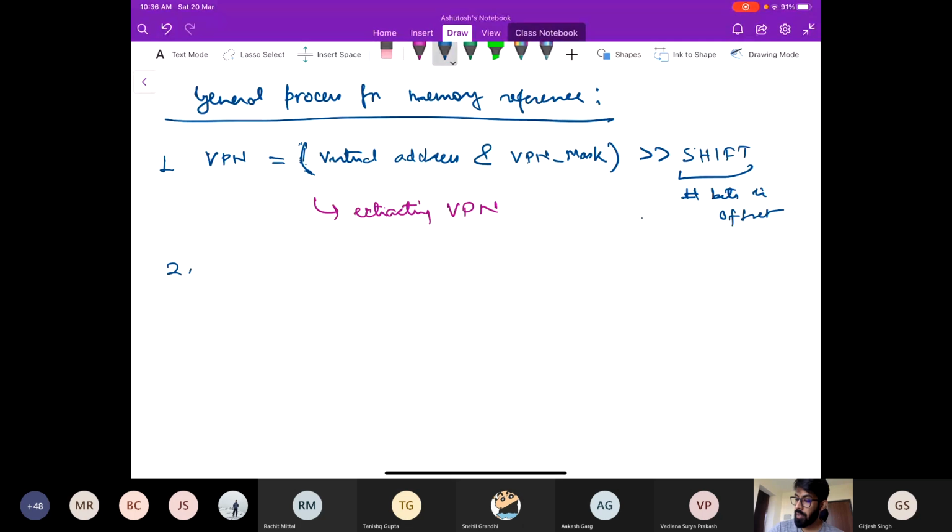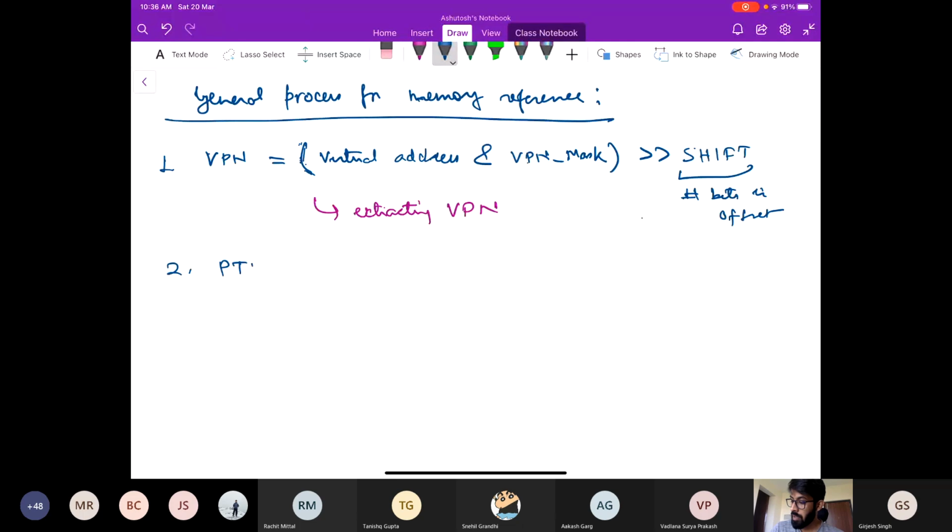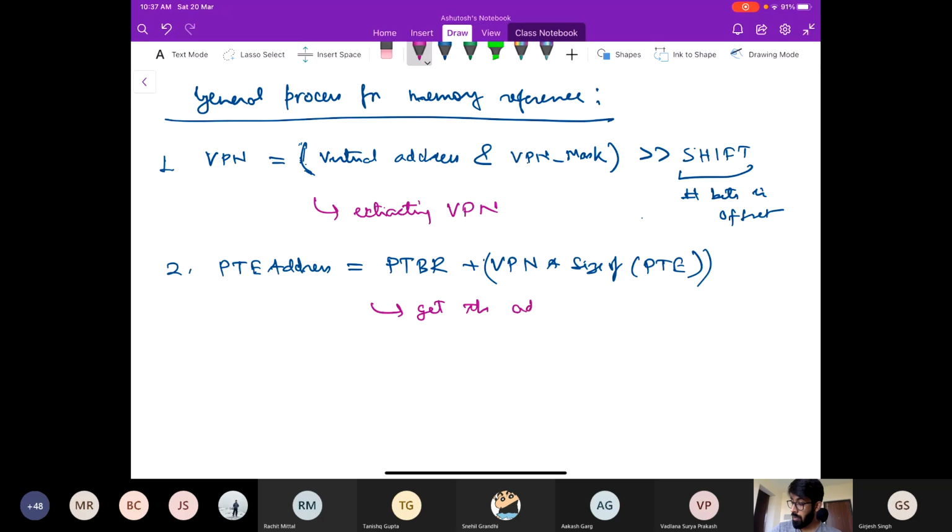Now the second one is going to be, we want the page table entry address. So what is the page table entry address? That is going to be the page table base register plus VPN times the size of the page table entry. Okay. So this gets the address of the page table entry. Okay.